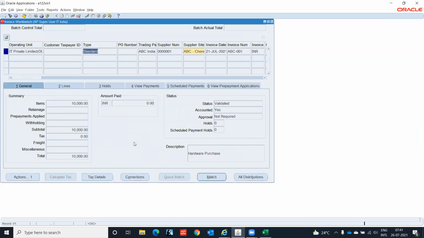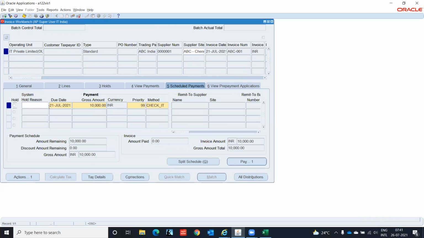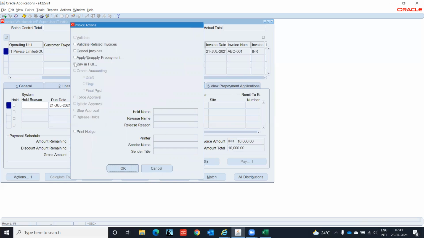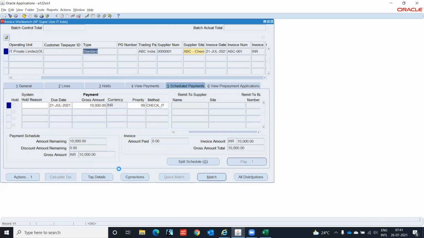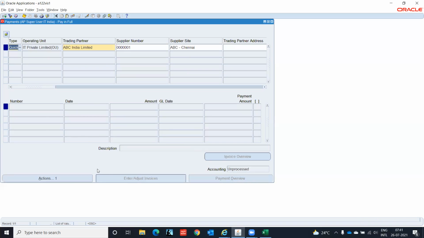Okay. And there is another method, go to schedule payment. Okay. Click on the first line, just first line, click and pay. There are two methods. Either you can do the pay in full from here or go to the actions and pay in full. Click OK. It will take you to the payment page. In the payment page, it has taken you to the quick payment ABC Limited.